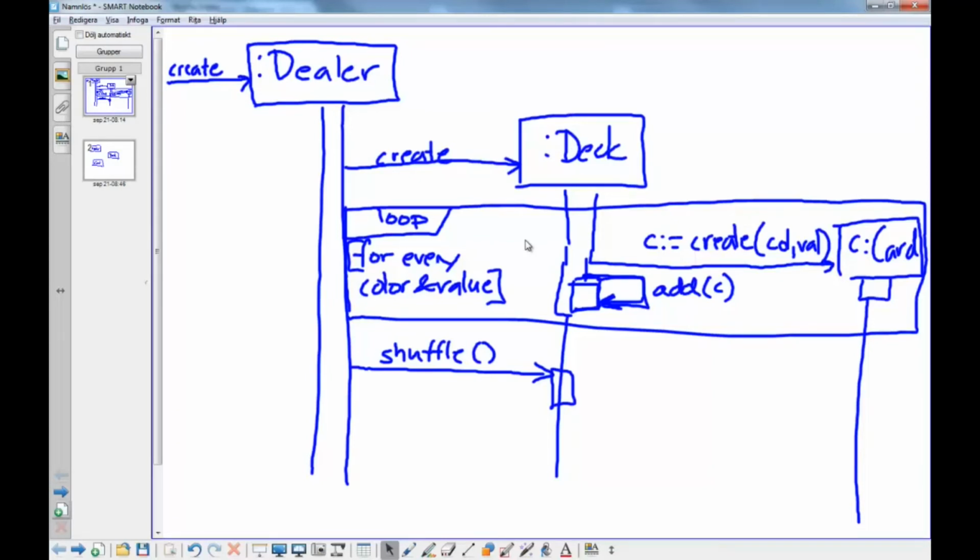Well, we can take a look at the messages, where messages are sent and to whom they are sent and from whom they are sent. So the dealer needs to send some message to the deck to create itself and to shuffle it. So some kind of relationship between dealer and deck is needed. Also, we need to have some kind of relationship between deck and card, because they are supposed to be created, they are supposed to be added, and they are probably supposed to be randomly sorted or something like that in here. So let's start with this relationship between deck and card.